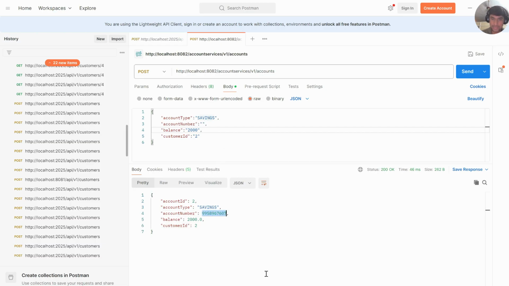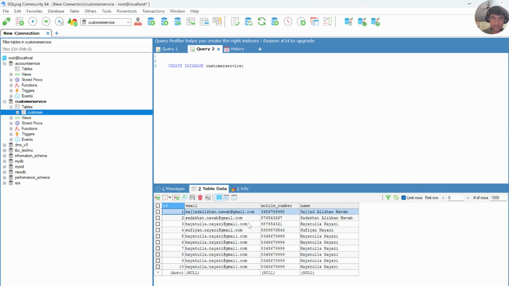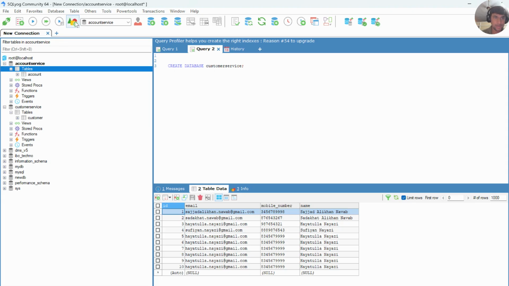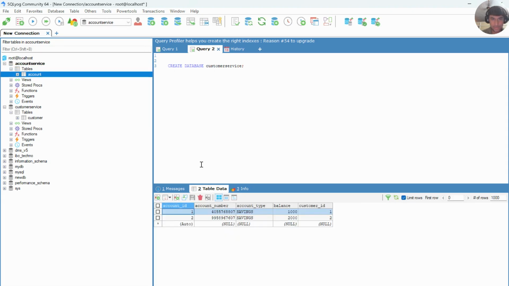Okay. So let's see whether the details are saved into the DB or not. Let's go to the account services table. Let's refresh this one. So let's go to the accounts. So here you can see for account ID 1, for customer ID 1, this is the account number created. For customer ID 2, this is the account number created.